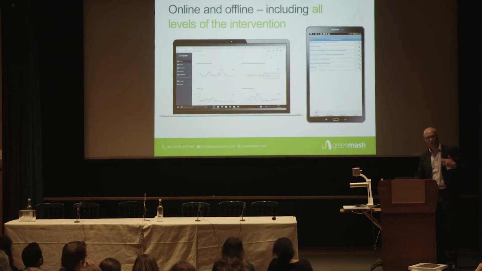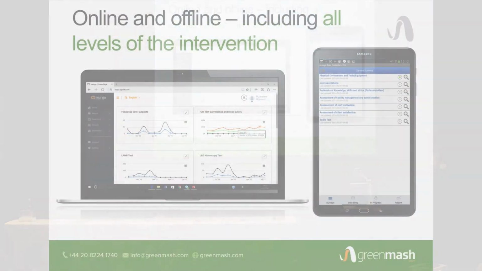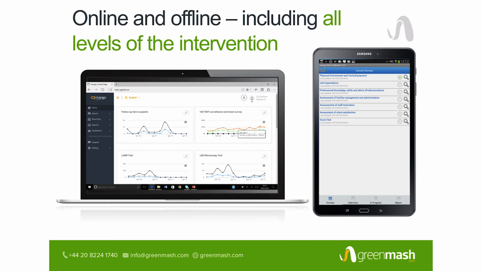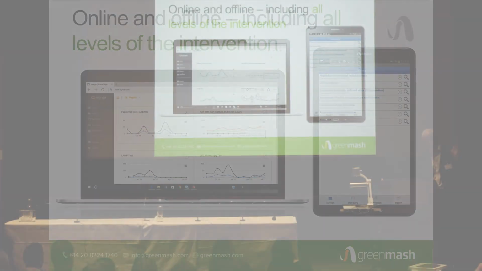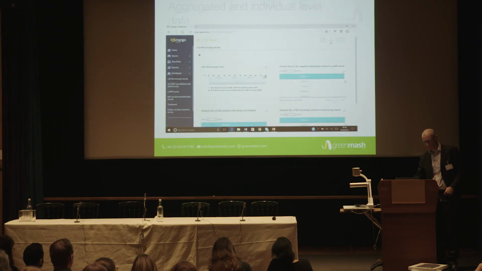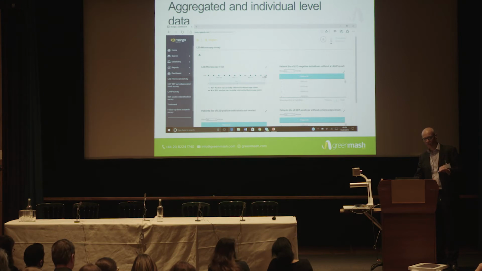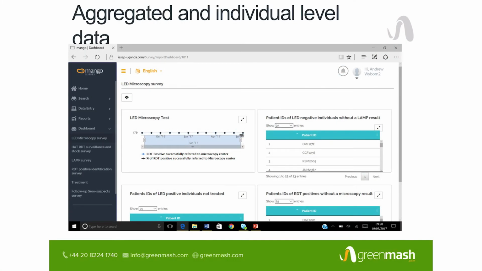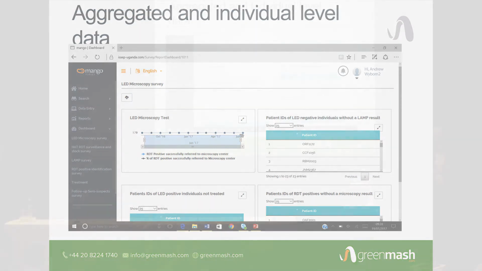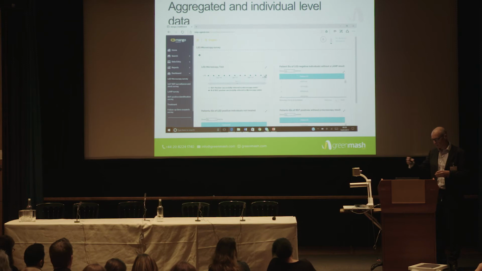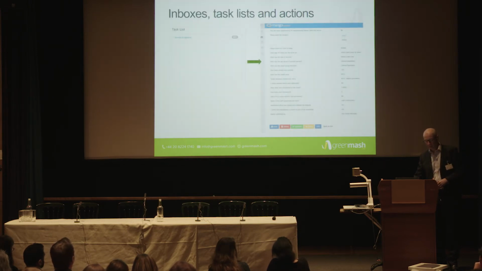It works online and offline, so you don't have to have an internet connection to be able to see at least a cut of the latest set of reports. And you can collect data offline as well, and then synchronize that when you have internet connectivity if you're using smart devices. The data can be aggregated data, or it can be right down to individual level. So in this FIND program in Uganda, this is a HAT elimination program, a sleeping sickness elimination program, so they need to be able to track individual cases through a process of testing.